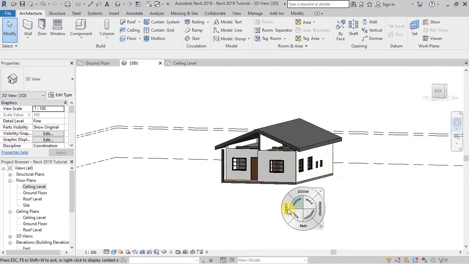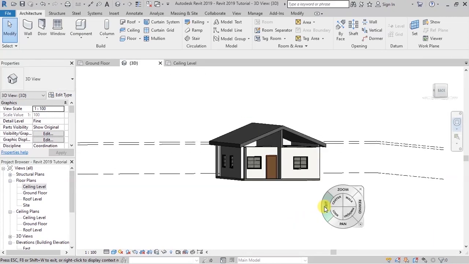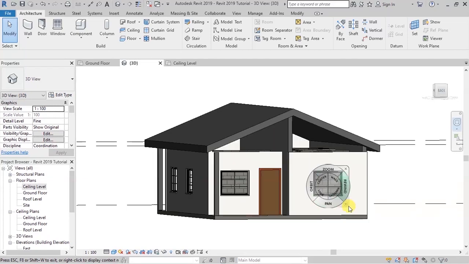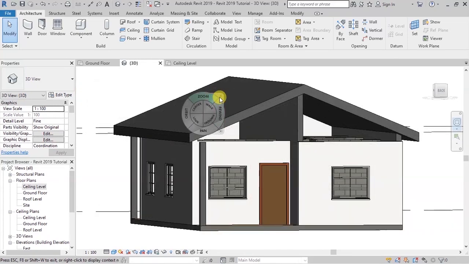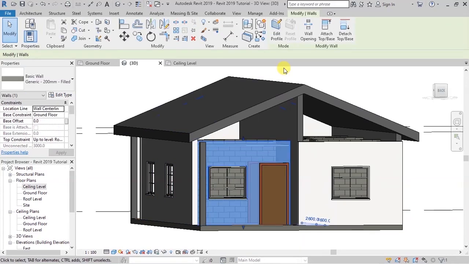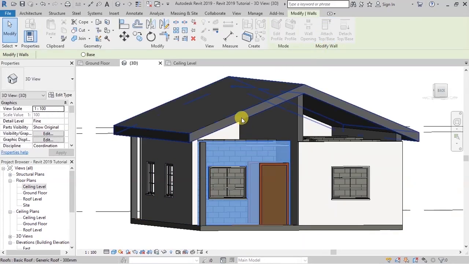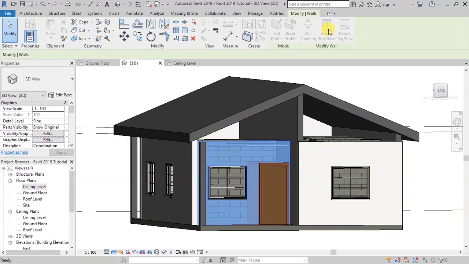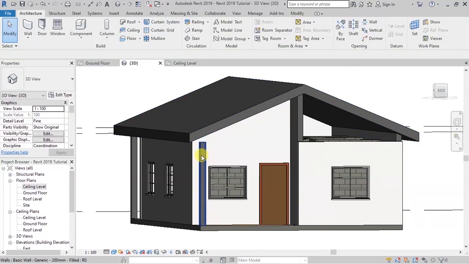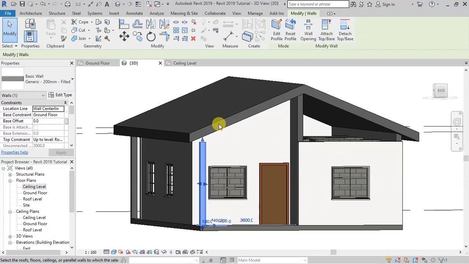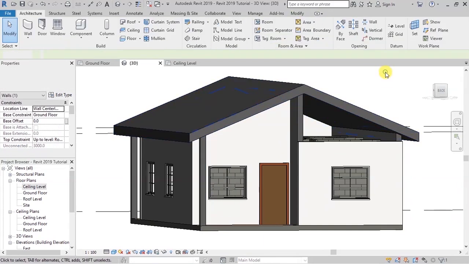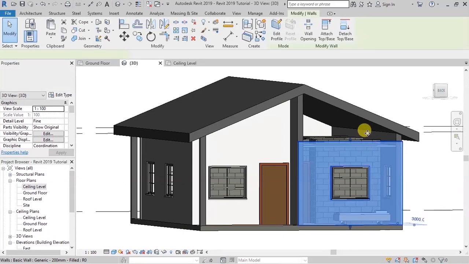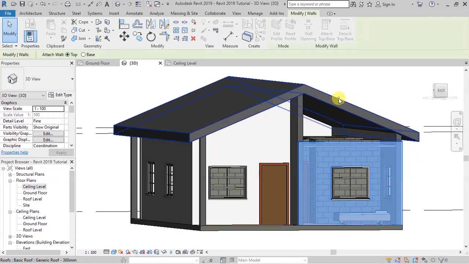We have the same case here with these walls. So we'll repeat the same procedure, selecting this wall, attaching to the base of this roof. So you have the wall selected, click on attach top/base, and that moves up. You have this, the same operation, and this other one here, you apply the same operation.